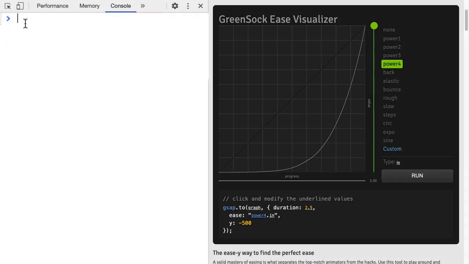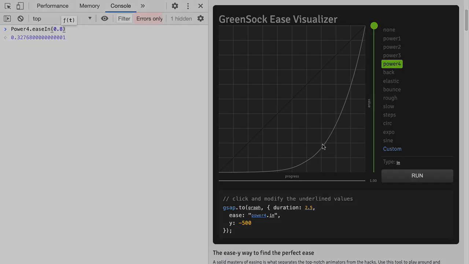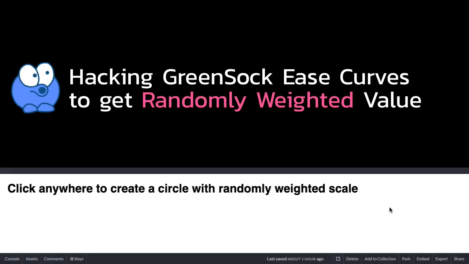So check this out. I can write power4.easeIn, and I can pass in 0.8 and check it out. I get 0.327, all right? So passing any number less than 1 into an ease curve is going to give us the corresponding y value. So here we're going to hack a GreenSock ease curve to get a randomly weighted value.